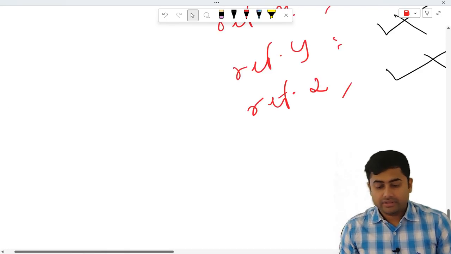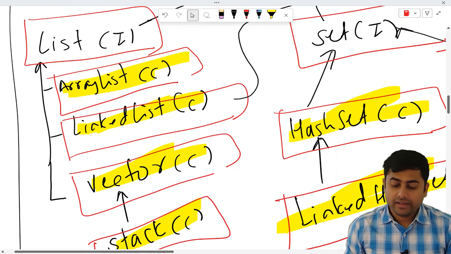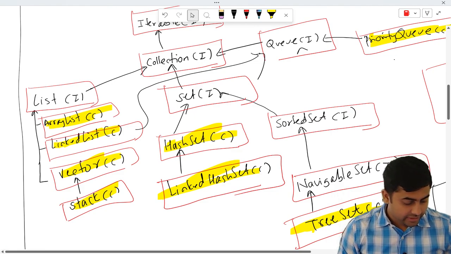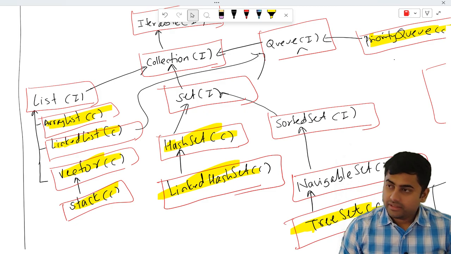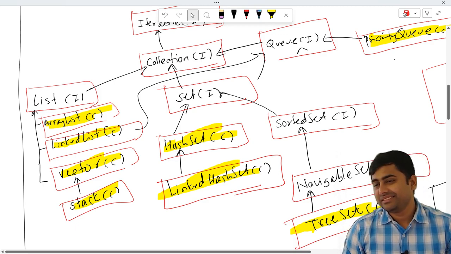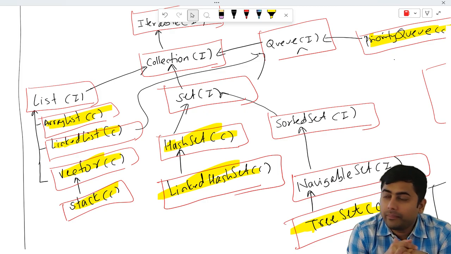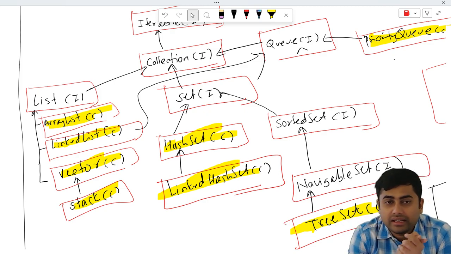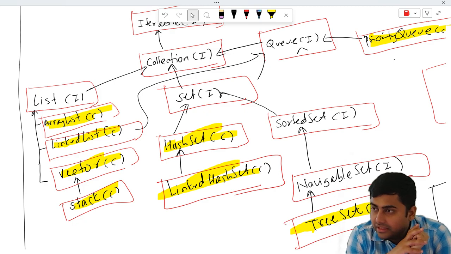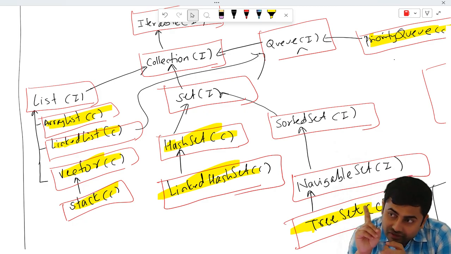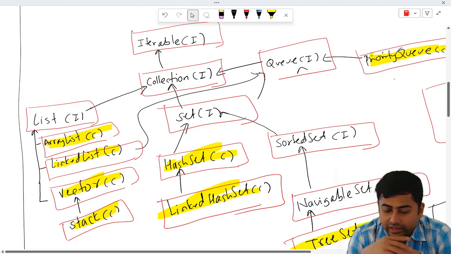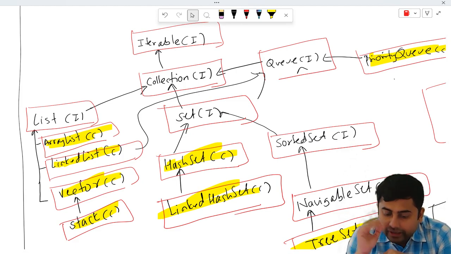Now you tell me, we have seen this complete hierarchy. Are the methods of collection present in array list, linked list, vector, stack? Yes. All these collection methods are present inside them. Why? Whenever one class implements an interface or extends an abstract class, it is compulsory for that concrete class to override all the methods. So array list, linked list, vector, stack must have all the methods from list, collection, as well as iterable. So tell me, which methods will array list have? List's, collection's, and iterable's also.